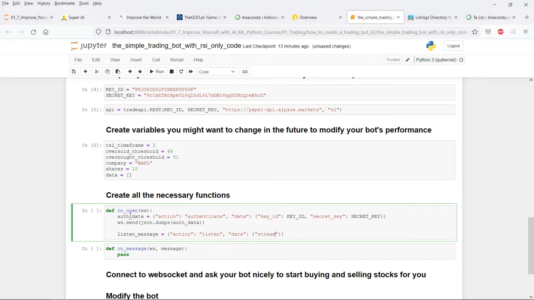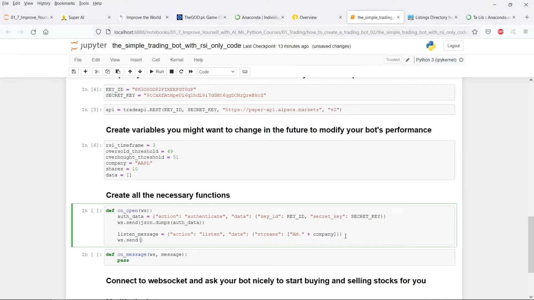In the same function, we will have information about the things we want to get from Alpaca. We create a variable called listen_message in which we put all we need. In our case, we want to listen to messages in 1-minute intervals, AM, regarding Apple, AAPL, stored in the company variable, so that's what we will send to Alpaca.